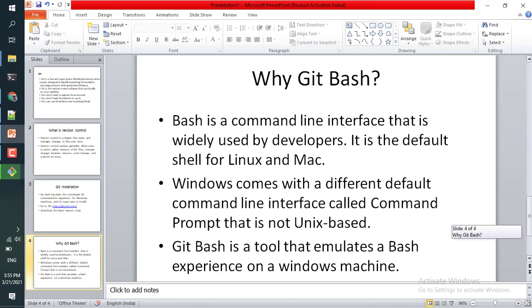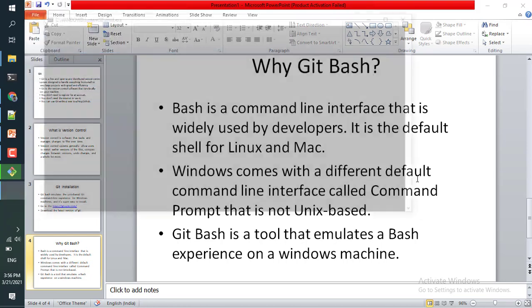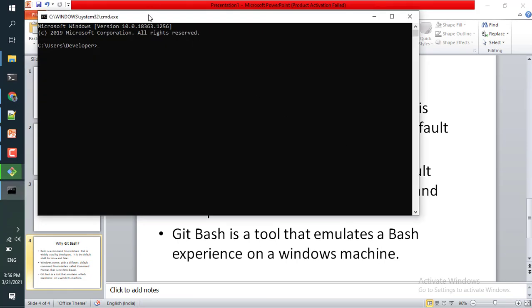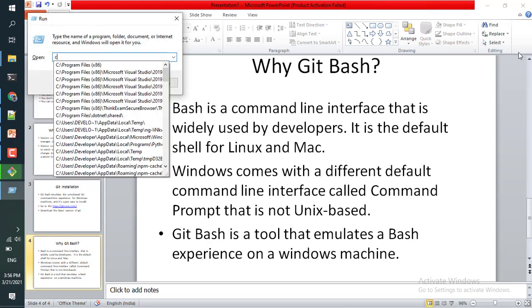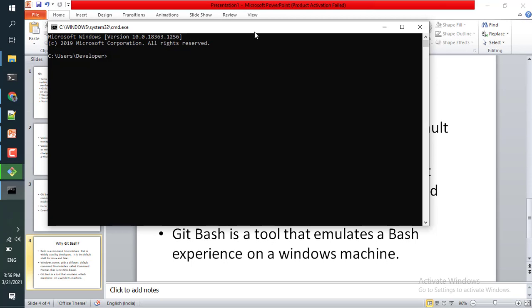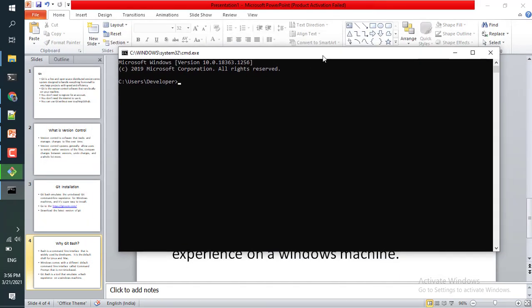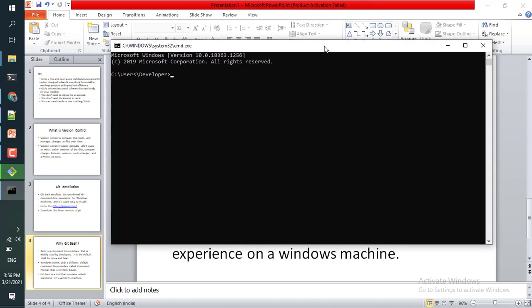Windows comes with a different default command line interface called Command Prompt. Here I go to the Run command, type cmd and hit the OK button, and that is the command line interface, the command prompt. For this course I am using the command line for using Git.